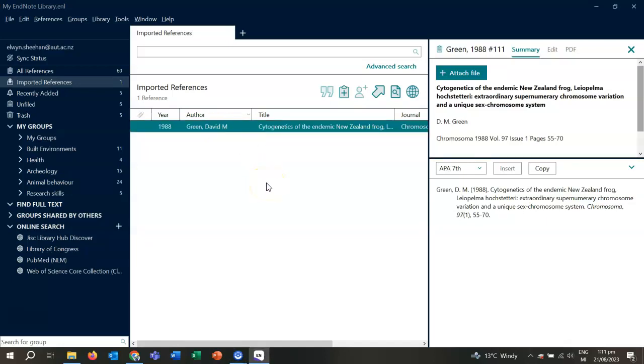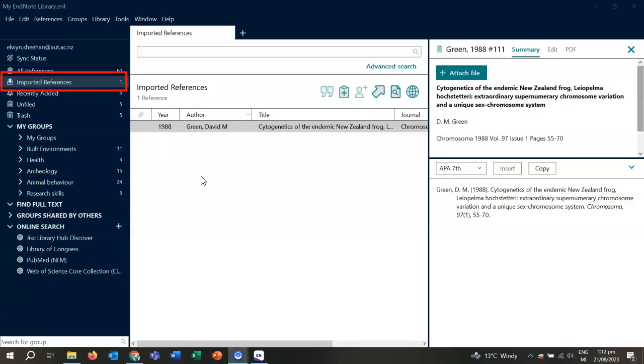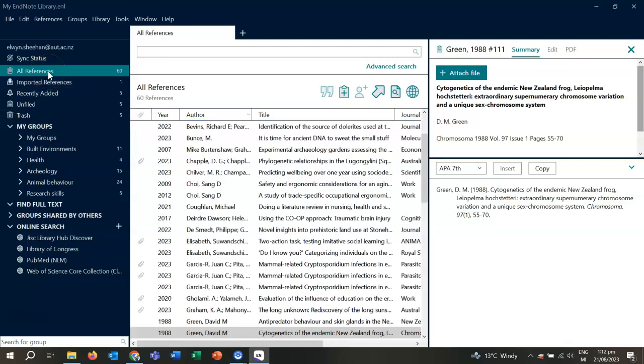Now I need to check the preview and see if I need to make any changes. You might be wondering where all my other references have gone. Well, this reference has been put into a temporary group called Imported References. It just shows the last reference or references that I imported. All the references in my EndNote library are always available here under All References. I'll talk more later about how to organise your EndNote library.